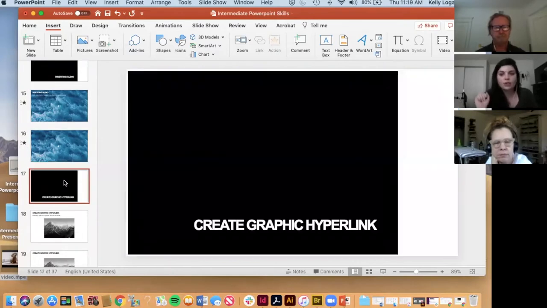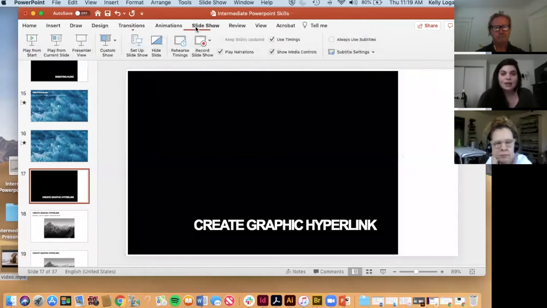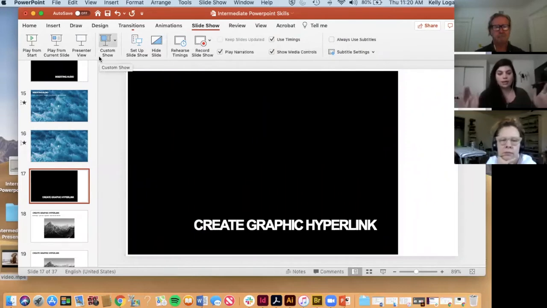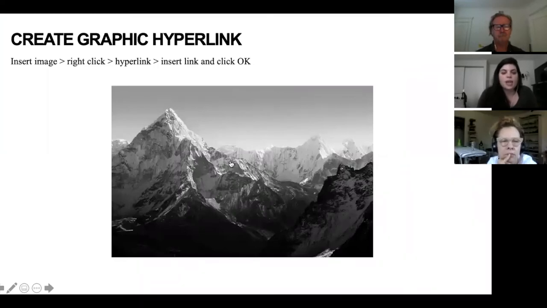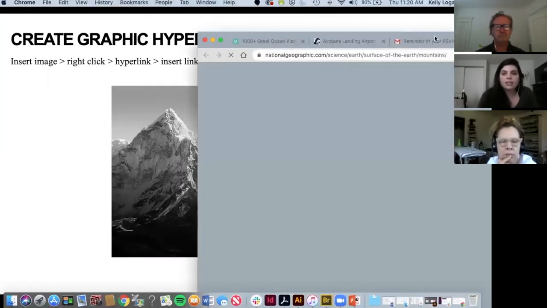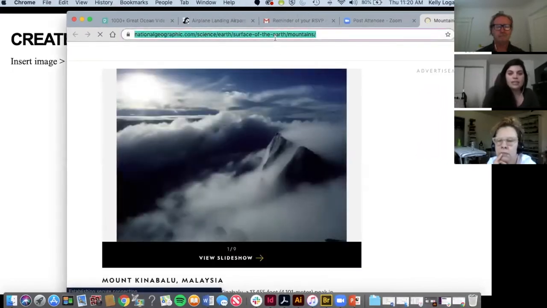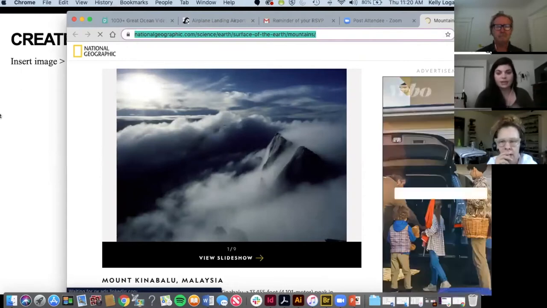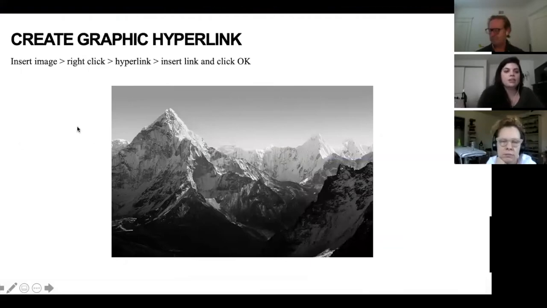So next we're going to create a graphic hyperlink. This is also super easy. Go back to present mode, because a lot of these actions, they're not going to work when you're in your editing preview. And so it'll seem like it's not working, but then as soon as you go to play your show, it will work. So I'm going to go here, and then this is my hyperlinked image. If I click on it, it's going to go to this article about mountains. If you're presenting and you want to quickly access something from the internet, this is a really good way to do it. So I just copied my link there to show you guys how to do this on the next slide.